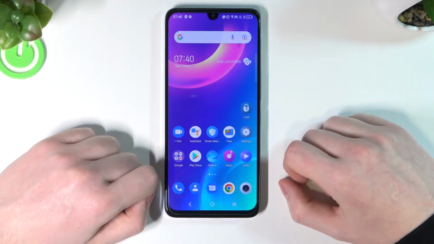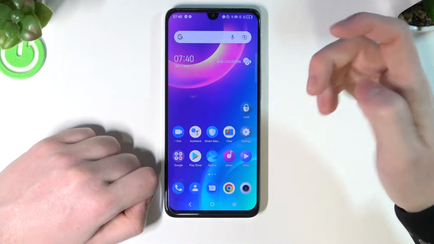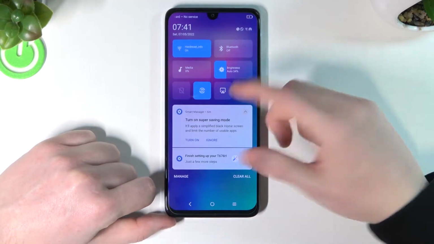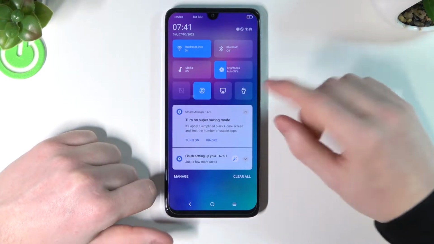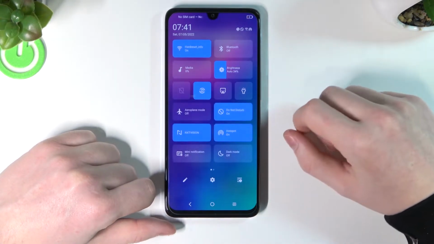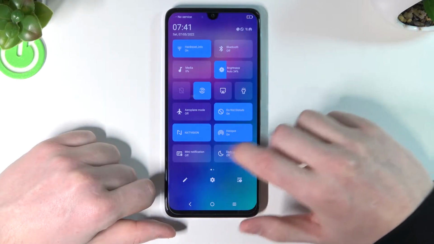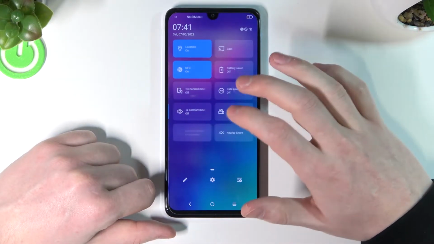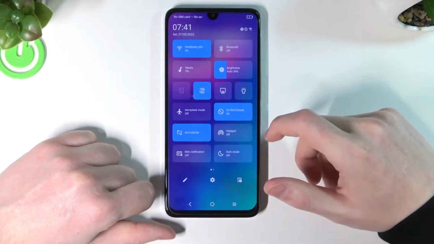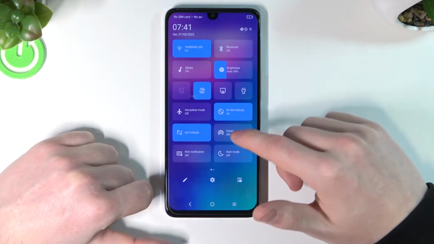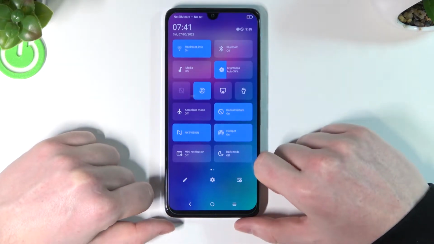So in order to enable our mobile hotspot, we can do it a few ways. The first one is to scroll down our toolbar or notification panel, however you call it, and then scroll down again, and from here you'll be able to find hotspot in this quick shortcut. So mine is located right here. For your phone it could be elsewhere. Just look for it. It's called hotspot. You can enable it here.